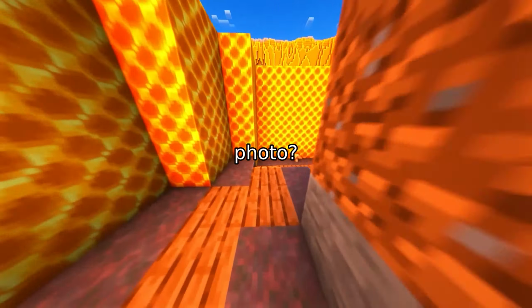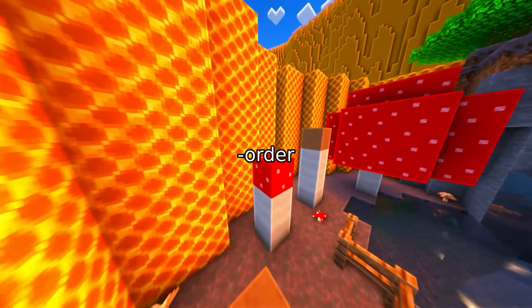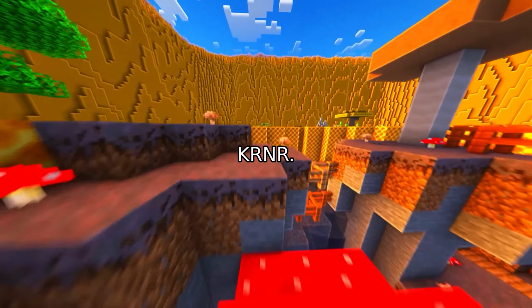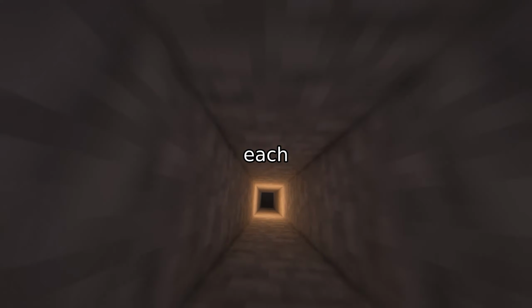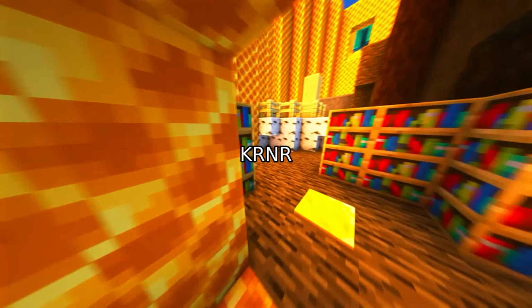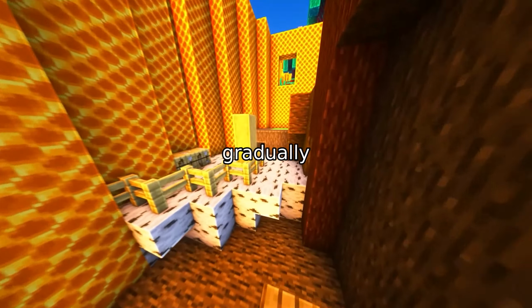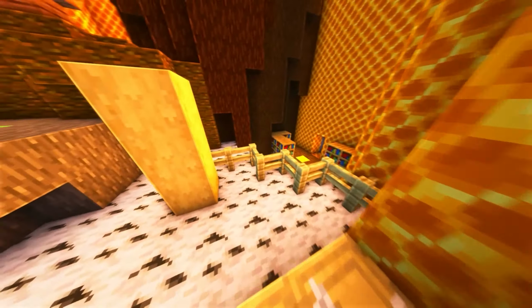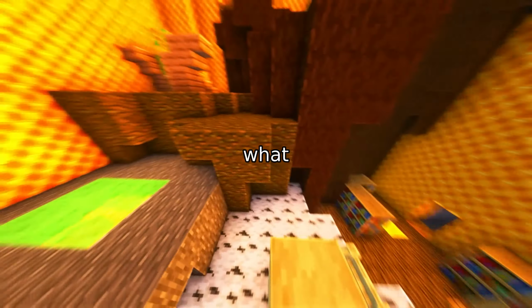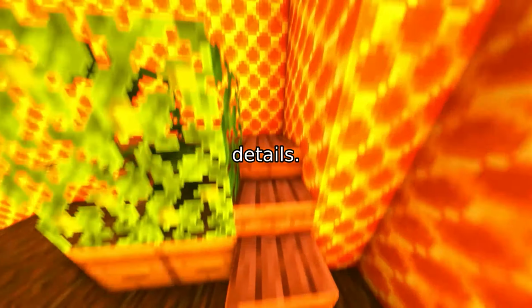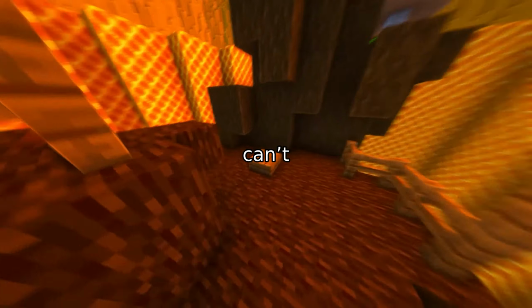So how do you fix a blurry photo? The researchers invented K-order recursive noise representation, K-RNR. Imagine building a house where each layer depends on the one before it. K-RNR recursively refines the noise, gradually aligning it with the original scene's structure. It's like giving the AI a better memory for what the scene should look like, even as it adds new details. But what about areas the camera can't see?